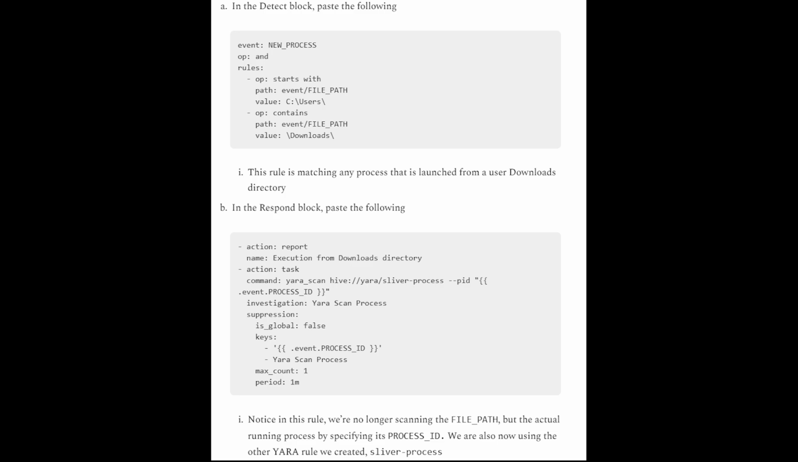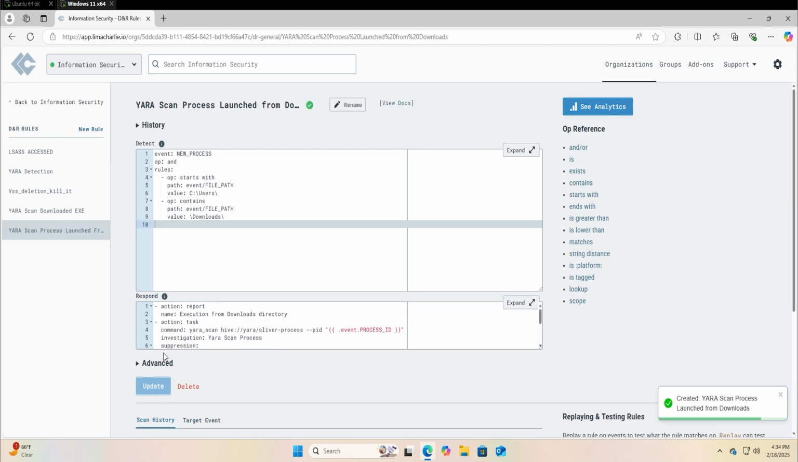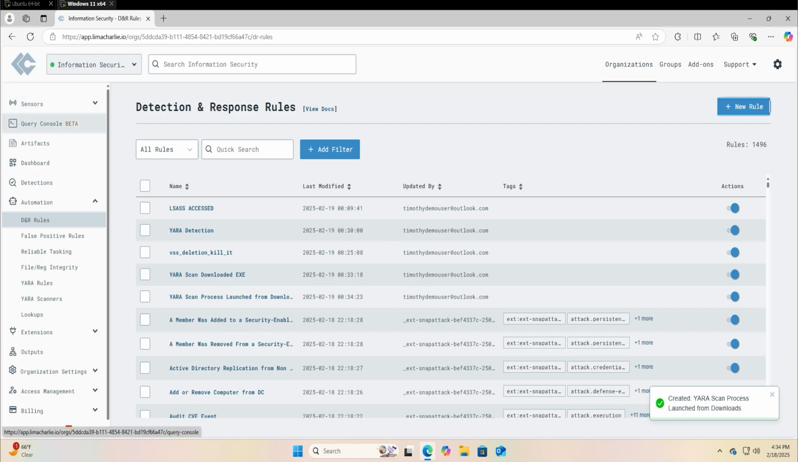The YARA rules switched here due to the NCSC rules not firing on running versions of Sliver due to the specific logic they've used in the match condition. The logic has been loosened to detect strings that should be present in a running Sliver beacon. We'll save the rule and title it YARA scan process launched from downloads. We won't re-download our Sliver payload, but we'll simulate this activity by moving it to another location, then putting it back into the user downloads folder.